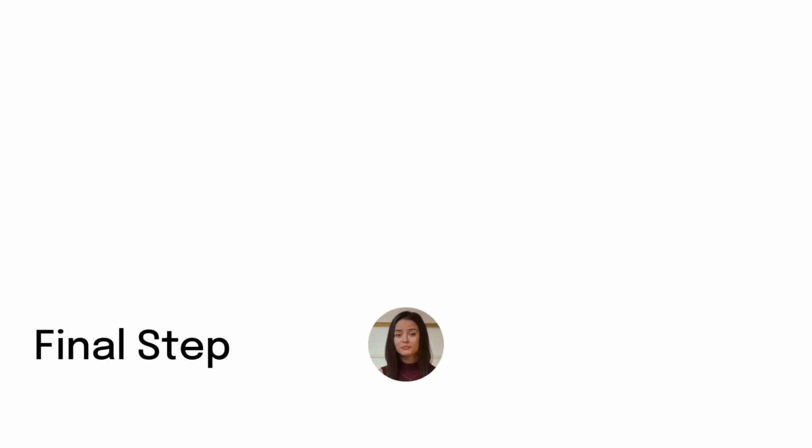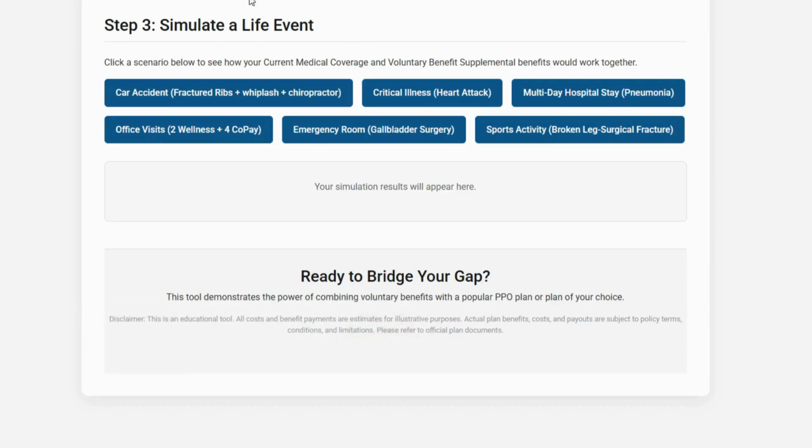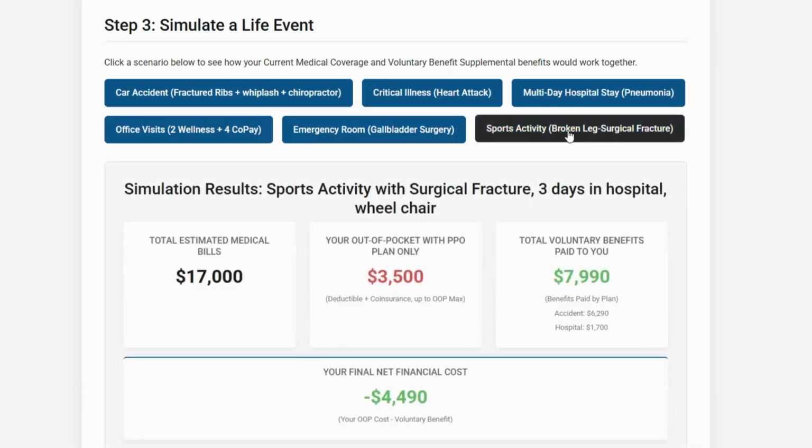This is where you see the real power of these benefits. In step 3, simulate a life event. You can choose from several common scenarios like a car accident, a critical illness, or a sports injury. Let's click on sports activity, broken leg. Instantly, the tool calculates the financial outcome.